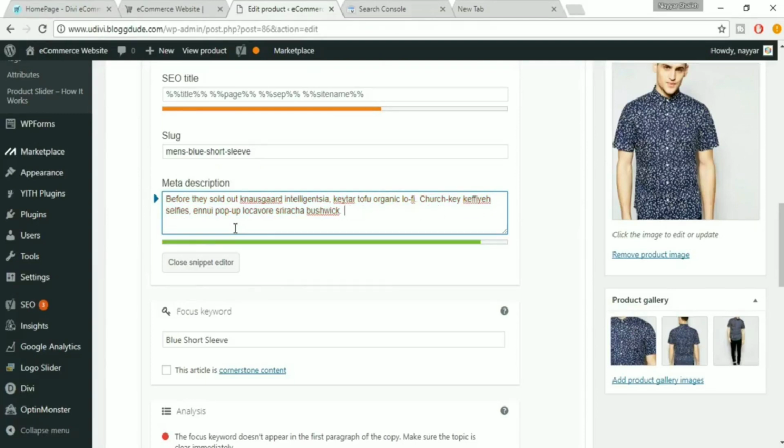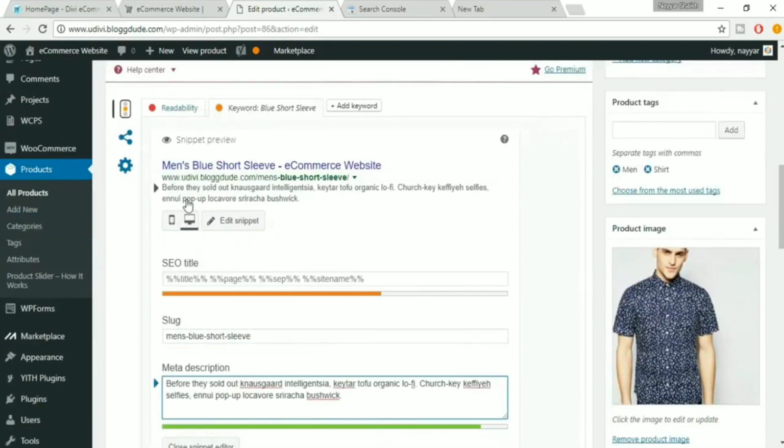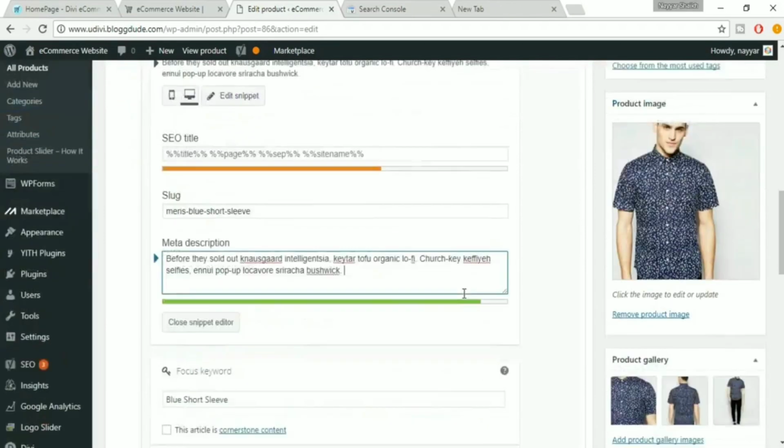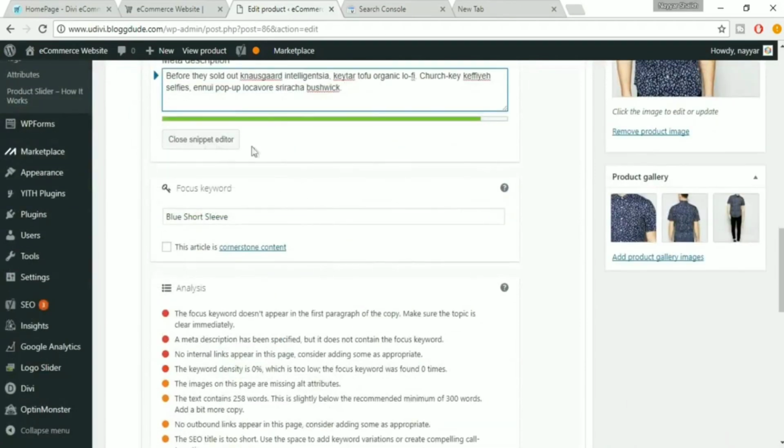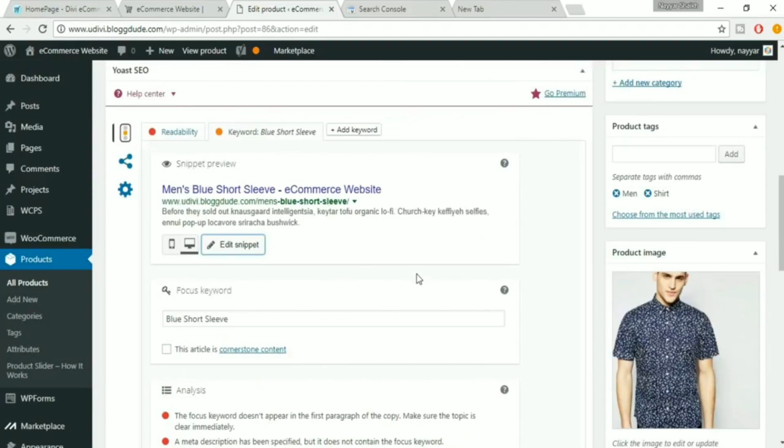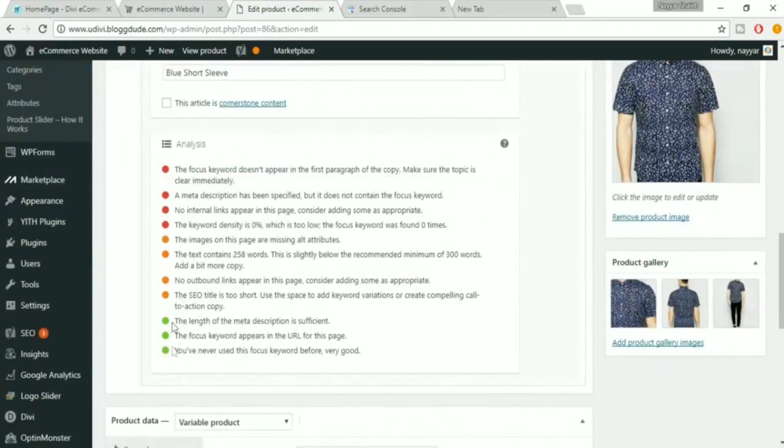Okay, so this is the length of meta description that you should have. As you can see, the meta description is available and you can see it on the snippet preview. Once you do so, click on close snippet editor. Now we have the third thing also green, which says the length of the meta description is sufficient. Now let's see the another dot which we have to work on.